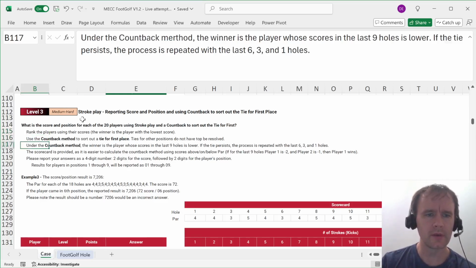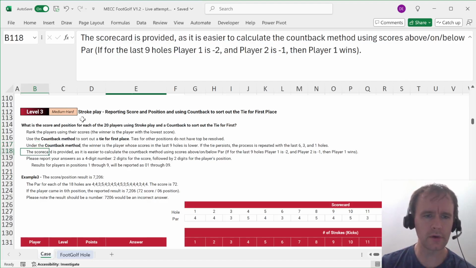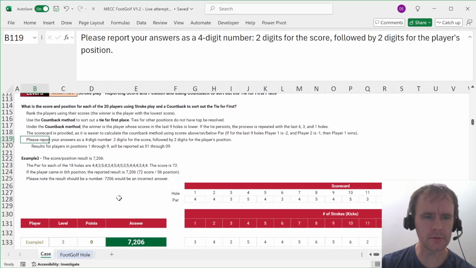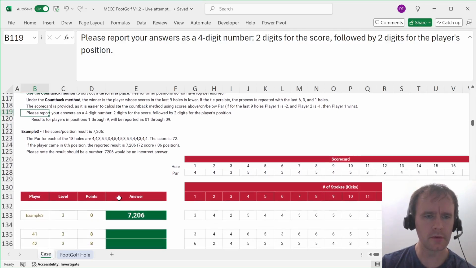Okay. Under the countback method, the winner is the player whose score in the last 9 holes is lower. If the tie persists, the process is repeated for the last 6, 3, and 1 holes. A scorecard is provided. It's easier to calculate the countback method using scores above, on, below par. Fine. 4-digit number, 2 digits for results for players in position 1, 3, 9. Yes.